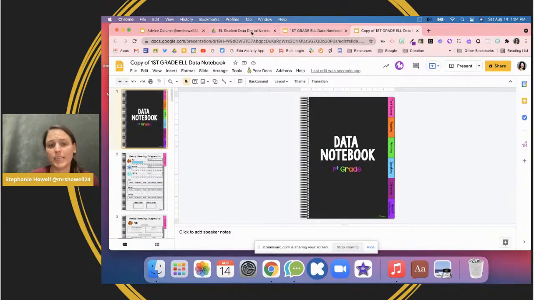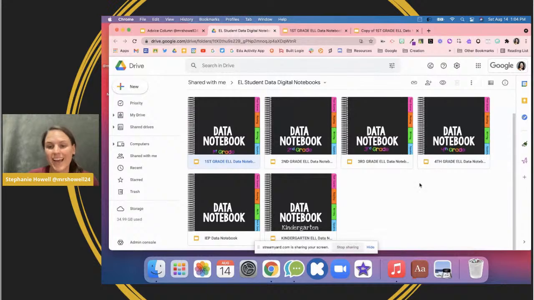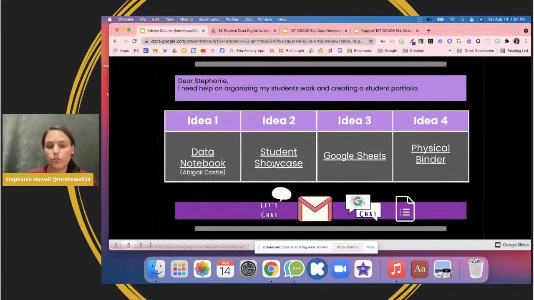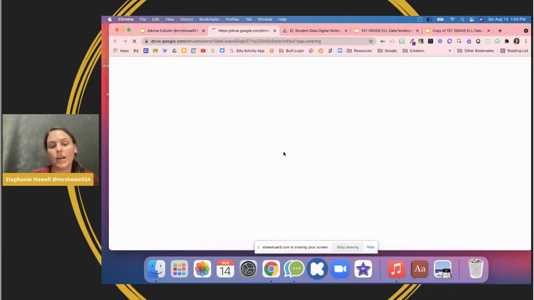So this is, again, that data notebook. It's just a Google slide, and you can assign this to your different students as you might want. Option number 2, this one is a website. So if you want to go deeper, this website might be a really cool idea for you.